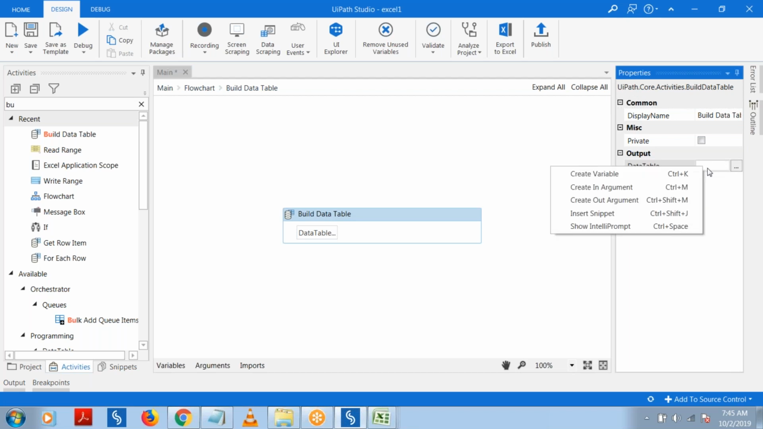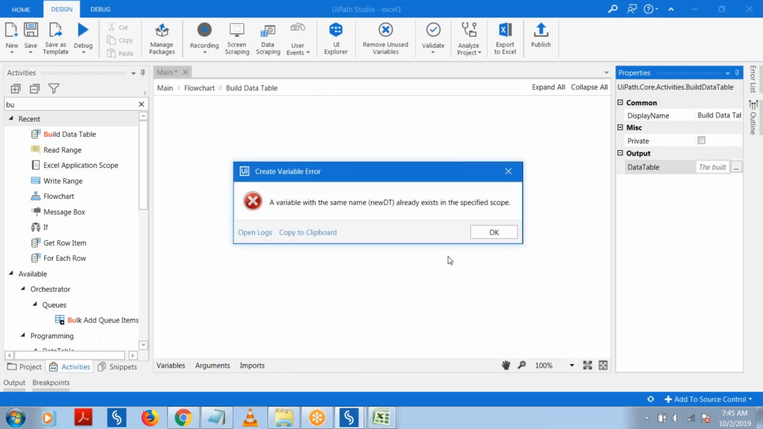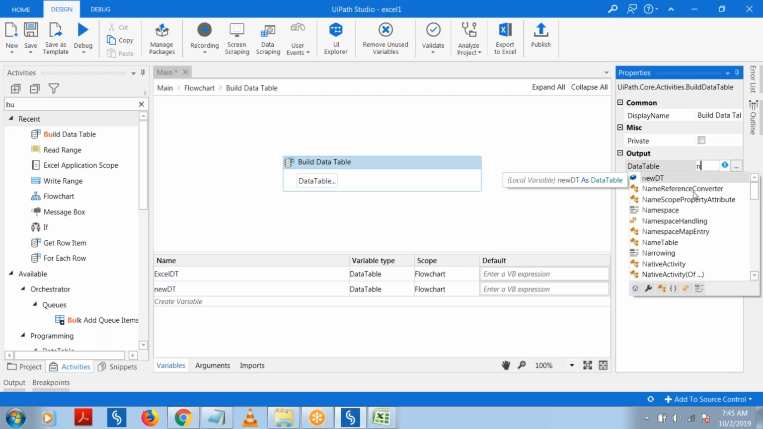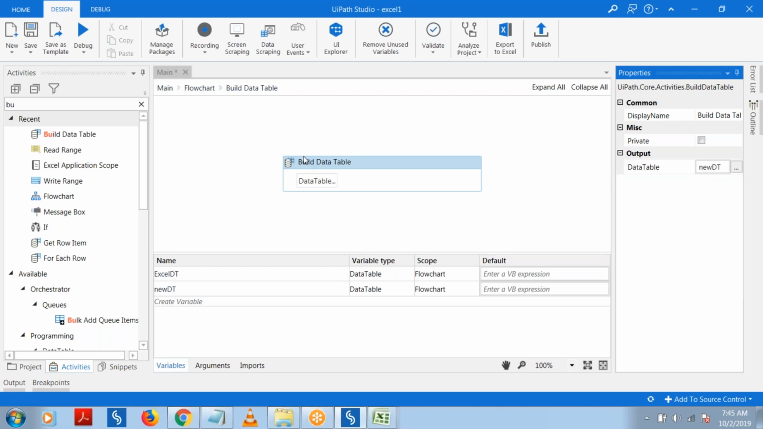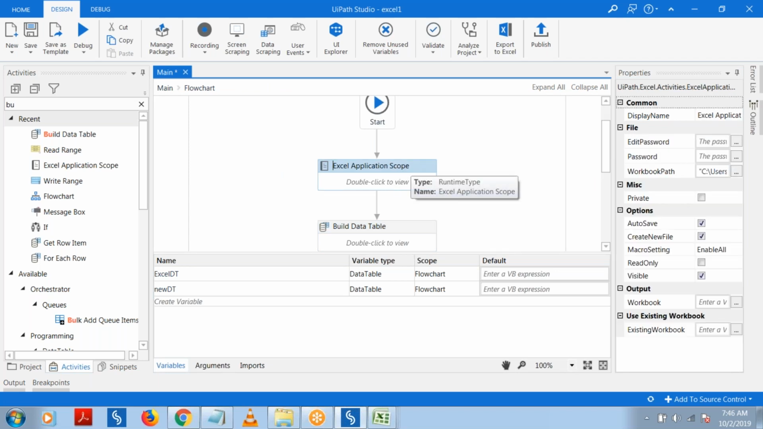Here we need to again declare the data, isn't it? We'll say that it is new DT, so that we can make a difference between DT and new DT. It is saying already existing, so I think it is there here. You can create it or you can actually use the same one, if it is already there. Now you are reading here.